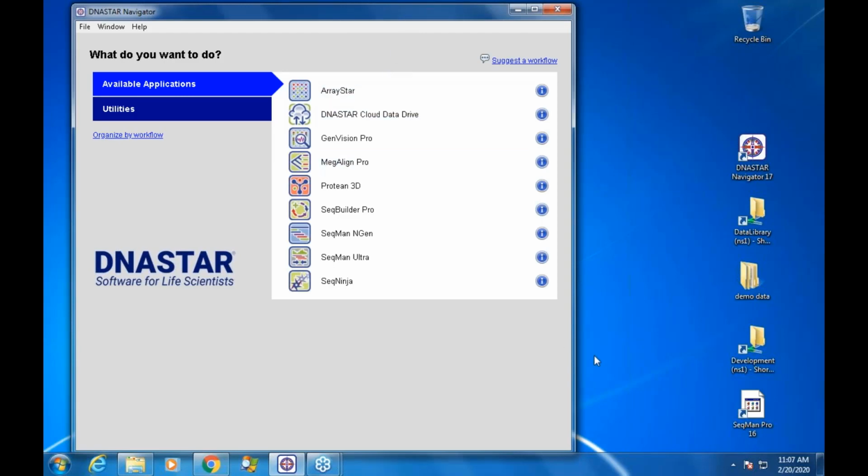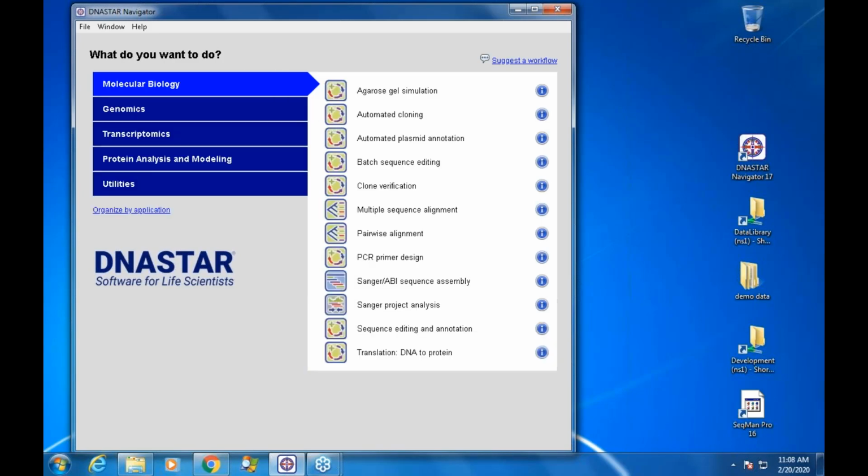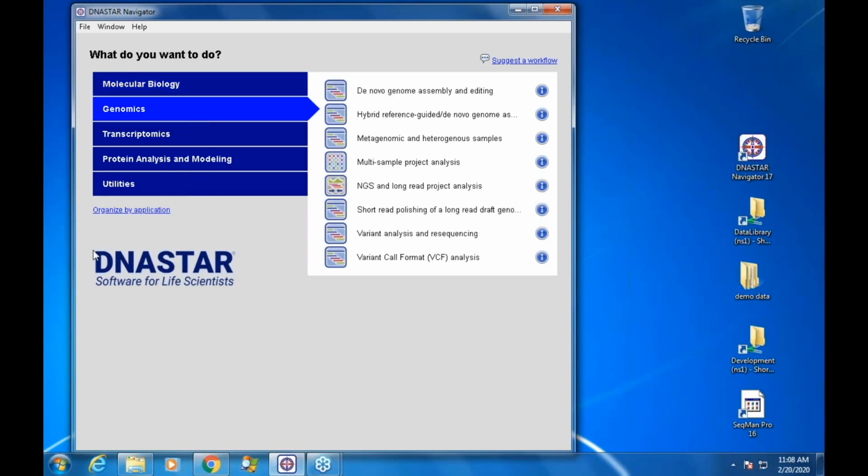A new point for the new users in particular, we've added something called the DNA Star Navigator. When you first install our software, this navigator will appear, and we've changed the navigator. We had an older one back in 2019 that was replaced. This new navigator is really a workflow navigator, and it will by default open like this.